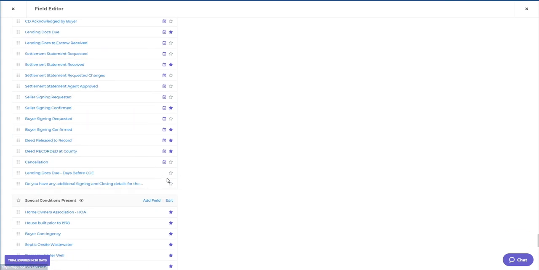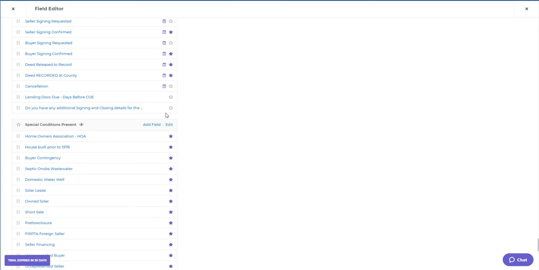I'll point out if I can see any other ones that aren't clicked. So you have an example. It's just a gray box with a little line, a dash in it.